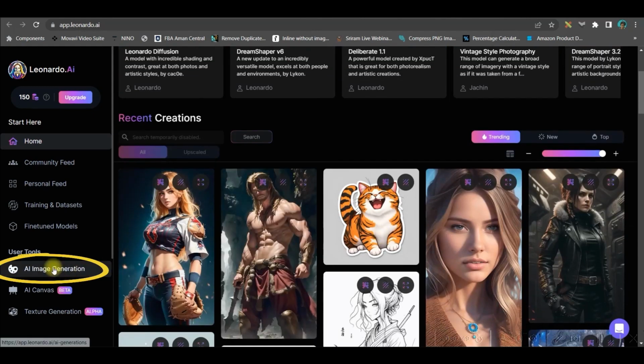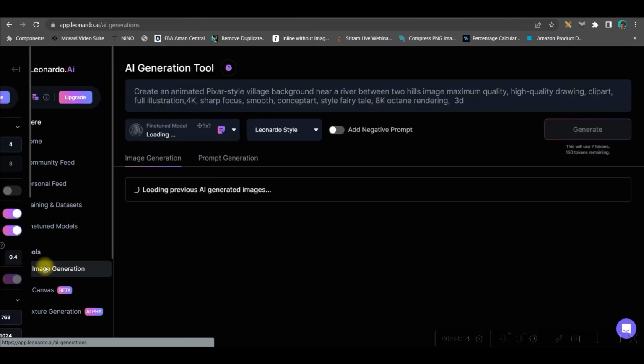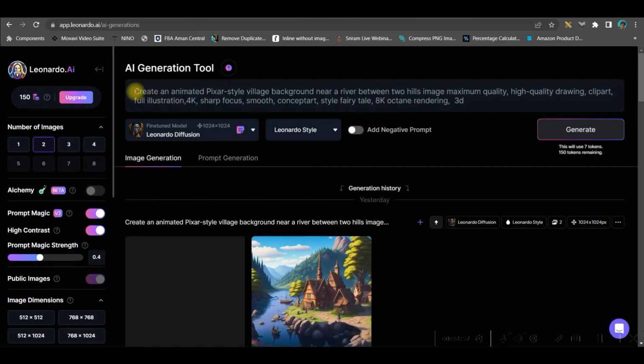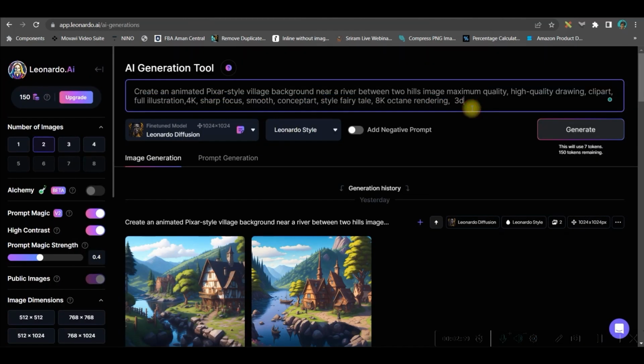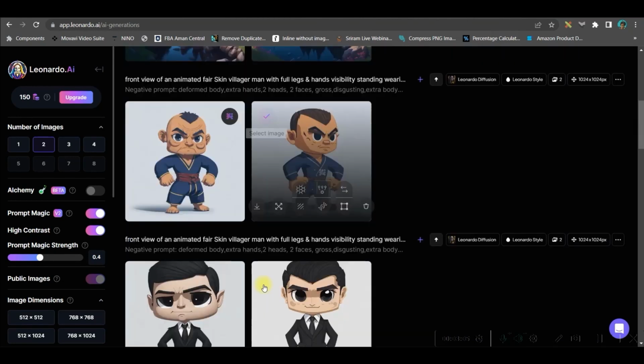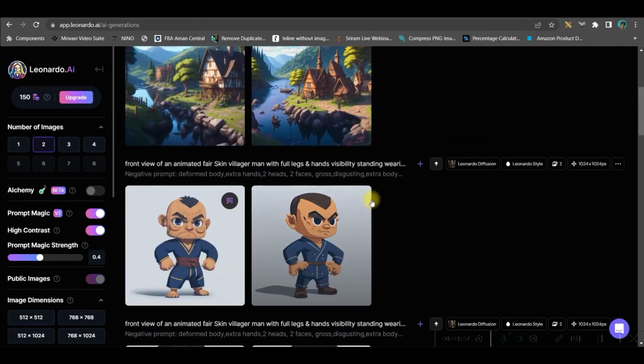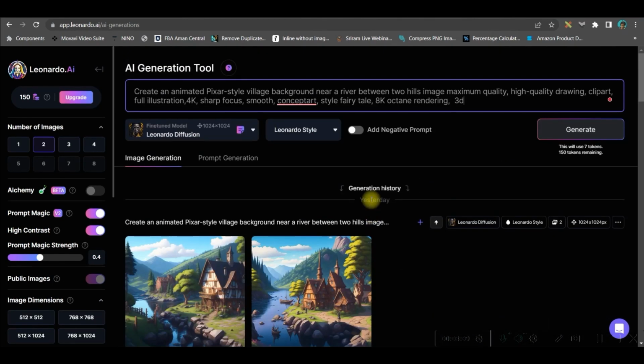Now we will have to go to the left hand side, from the bottom the third option, AI image generation. Come here and here you will have to paste your command. Now if you want to know what exactly is the command which I have used to generate my background images and other characters, you will get that in the description box below. So you can use the same, just you will have to change the part. Like here I have given village background near a river between two hills. Only this part you will have to change for every command.